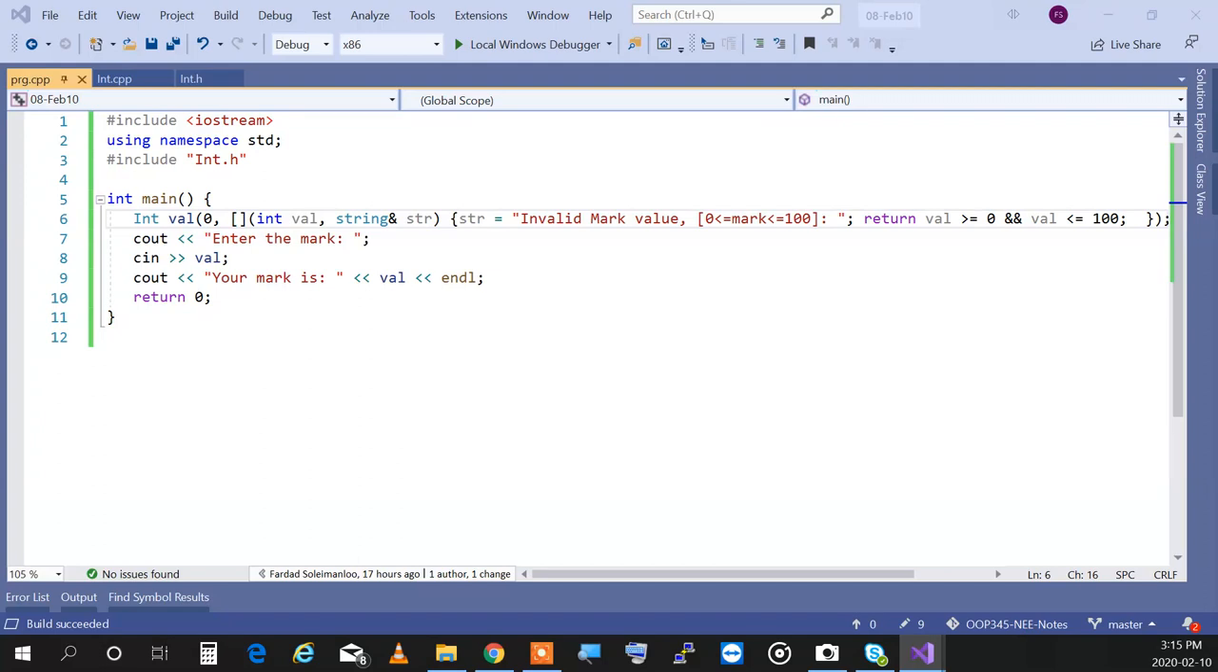Okay, so that's the one example for it. Let me just bring the examples up. There you go. Oh, yeah. Let me just close everything in here.